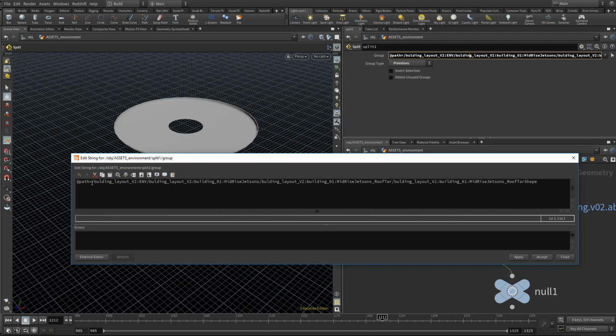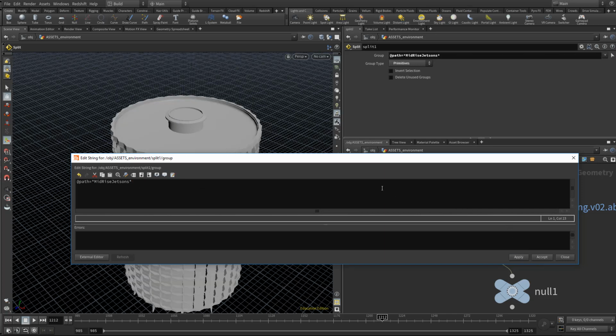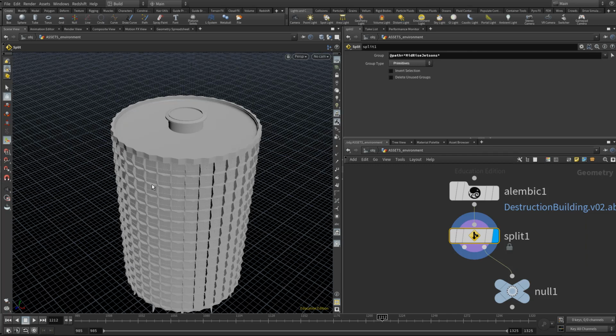So judging by the hierarchy in this path attribute, it looks like this building has a name we can use called Mid-Rise Jetsons. So let's delete before that, replace it with an asterisk for a little wildcard and do the same thing after it. And let's apply that. And you can see, sure enough, that is selecting the entire building based on that substring.